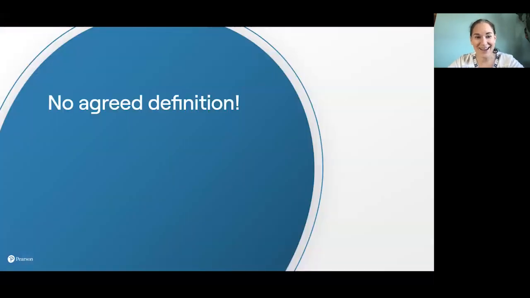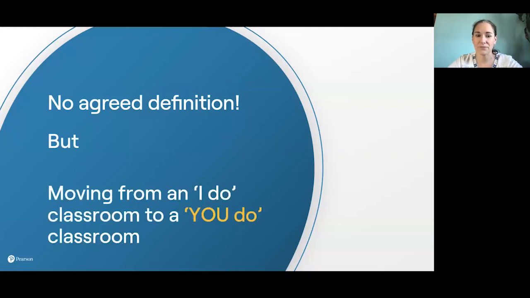So let's turn our attention firstly to what is personalized learning. Well, unfortunately, there is no agreed definition. You look at different methodology books and different experts, and they all say slightly different things about it. But when I think about personalized learning, I think about this kind of definition, that we're moving away from an I do classroom, meaning the teacher is doing lots of things, to a you do classroom. That's inviting the students to participate more in their learning journey.